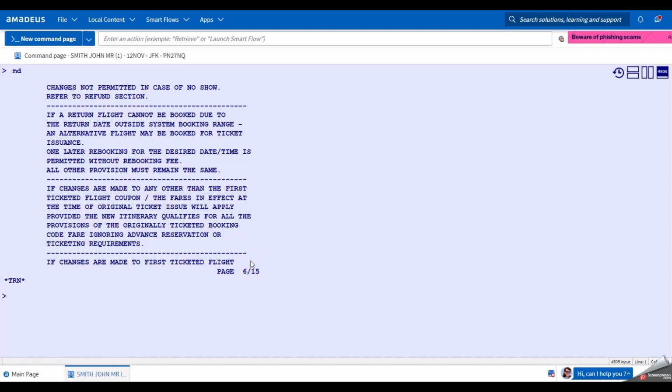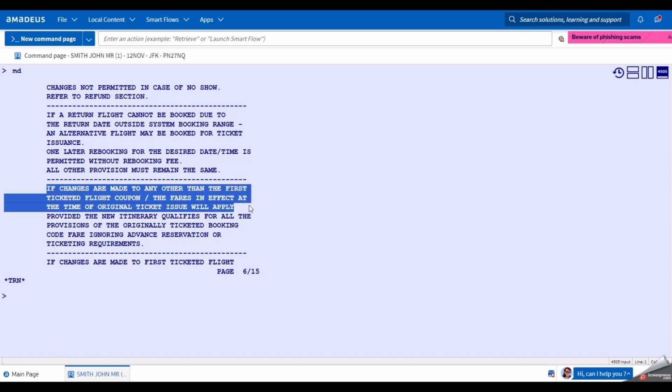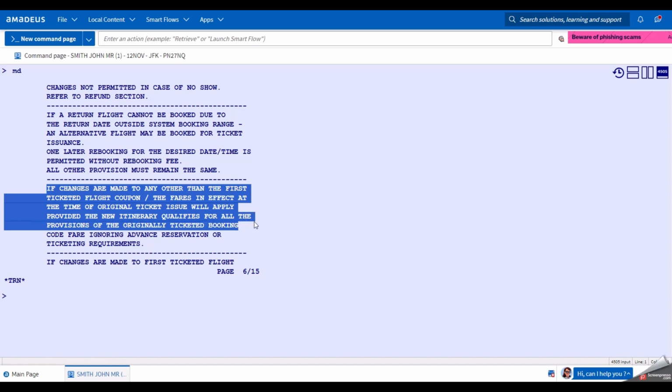Here it depends on what you want to change. So that basically means if changes are made to any other than the first ticketed flight coupon, the fares in effect at the time of original ticket issue will apply, provided the new itinerary qualifies for all the provisions of the originally ticketed booking code. Fare ignoring advance reservation or ticketing requirements.